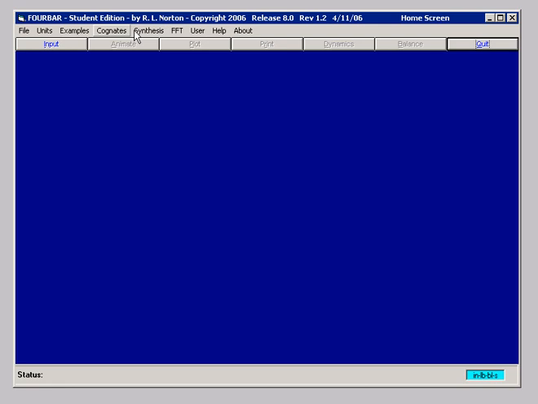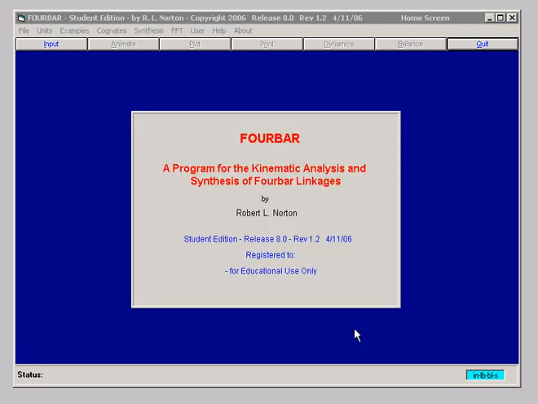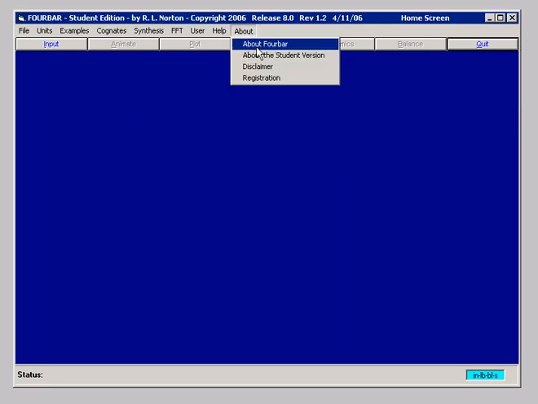I'll leave the cognates and the synthesis and the other stuff for another day. I guess I've already mentioned the help menus, so there's no need to revisit that. You can find out what version of the program you're running from this. This splash screen comes up when you run the program as well. And you can tell something about the student version here.